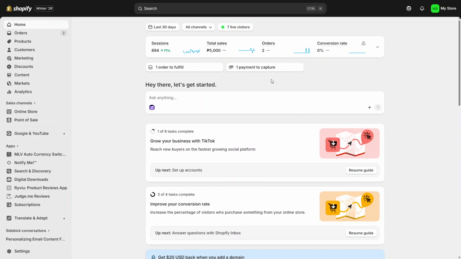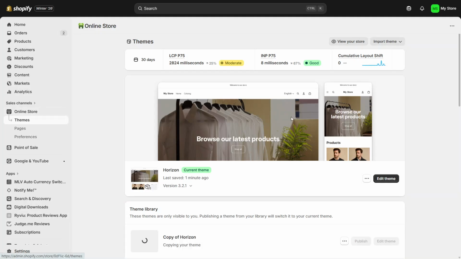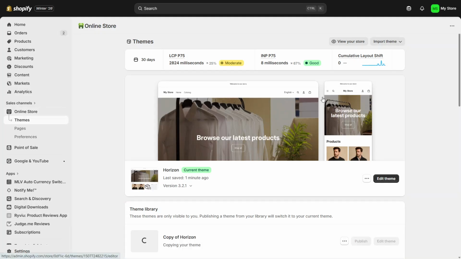On the left-hand side, look for the option called Online Store and click it. At the top of this page, you'll see your current theme, which is the one that's live on your store.